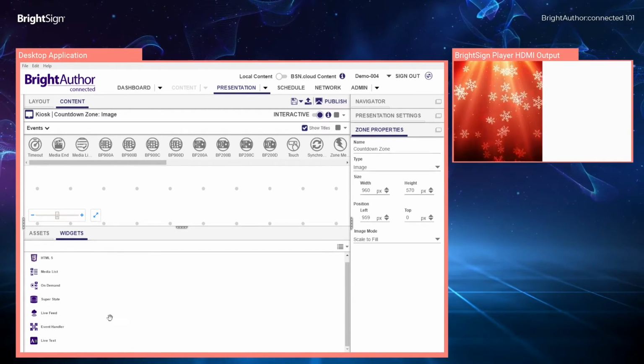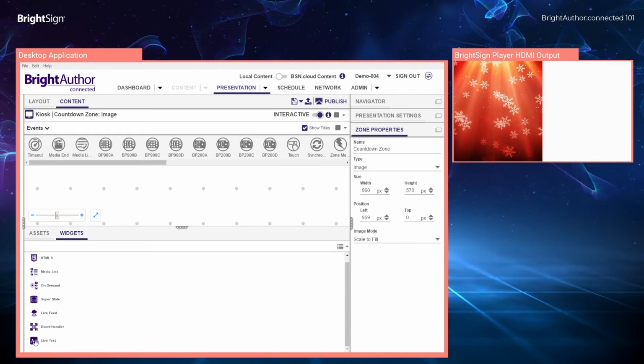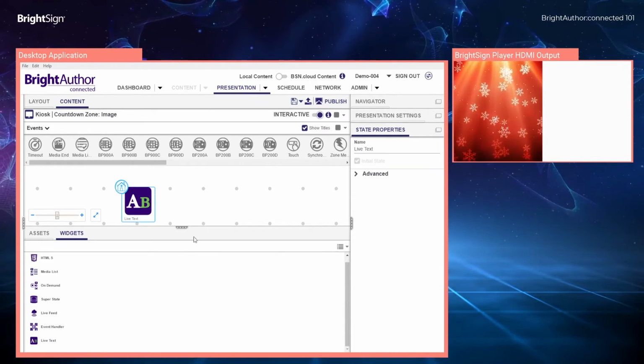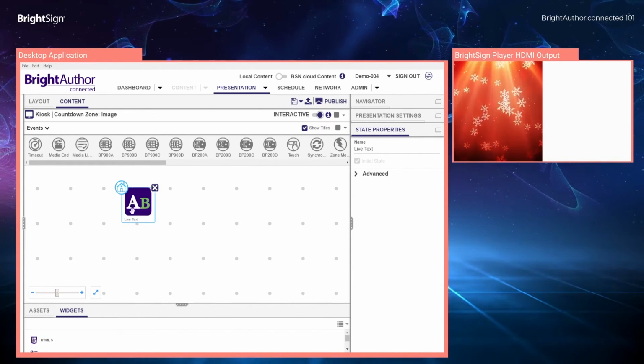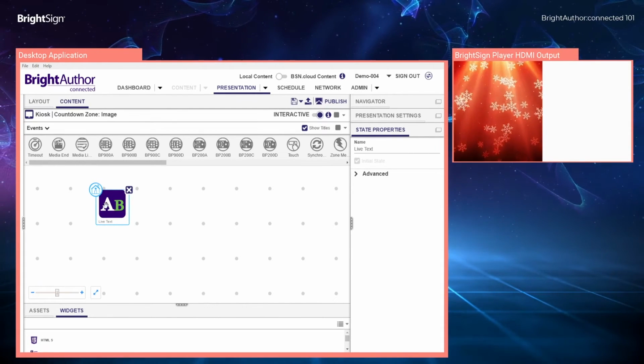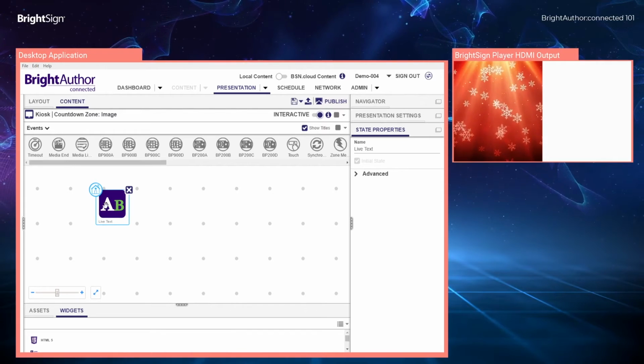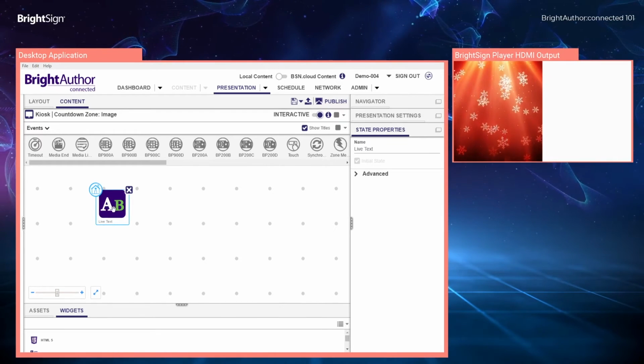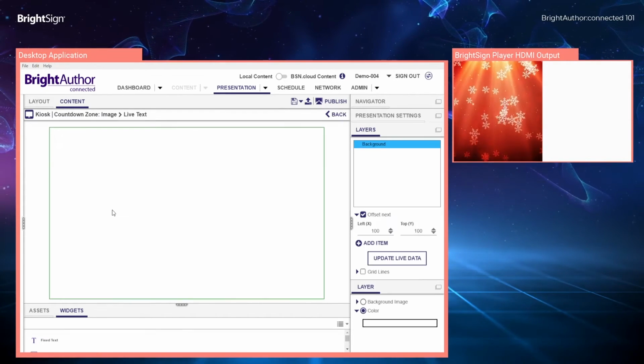There's some really cool ones in here. They're all very different. They serve different purposes. So I'm going to use this one called Live Text. So I'm going to drag and drop this up here. Now, this is a self-contained widget. I can use this to create a lot of different content in one place. So to work with it, you have to double click it.